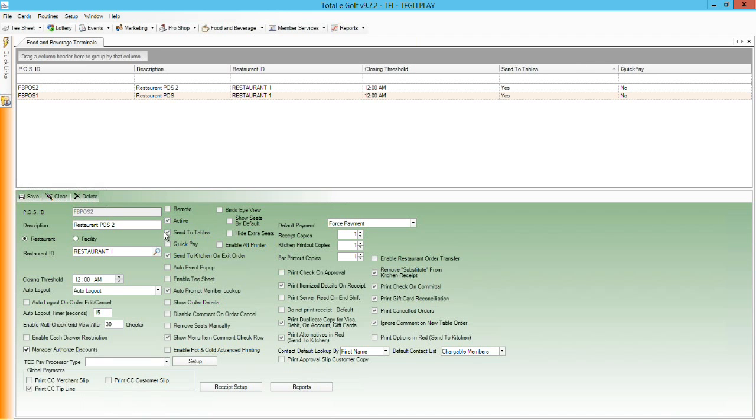We have our send on to tables. So there's a button in the point of sale that says back to tables. And when you click on that, this option would automatically send an order to the kitchen. We already have it set up so that when an order is exited from, it will send that to the kitchen as well.